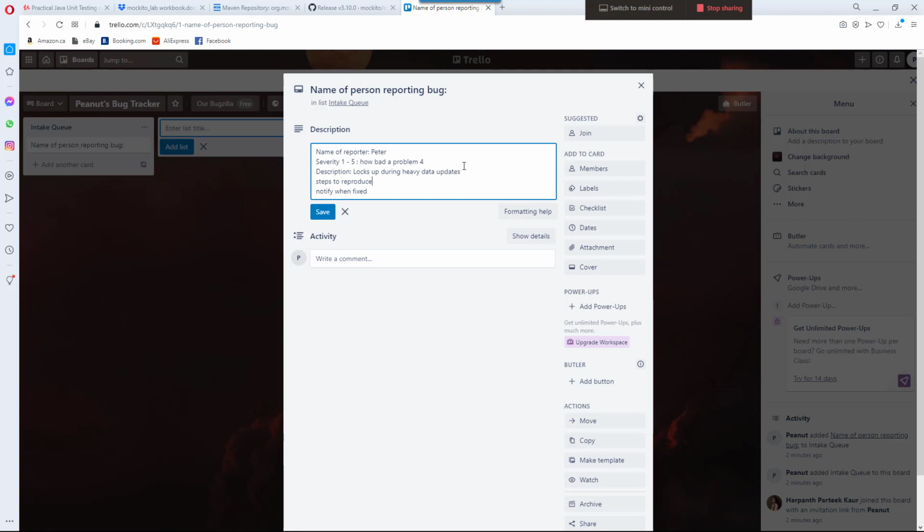And then steps to reproduce, and then maybe I give them a link to a Dropbox or something with my data. I'll say I went to this screen, I did this, I uploaded these 20 records, I clicked here. So you could have a link to a Google Doc or something with the description. And then notify when fixed. I'll put my email address. They can go and notify me there.